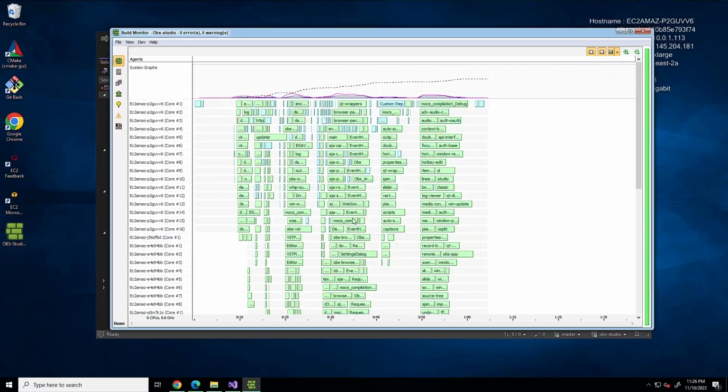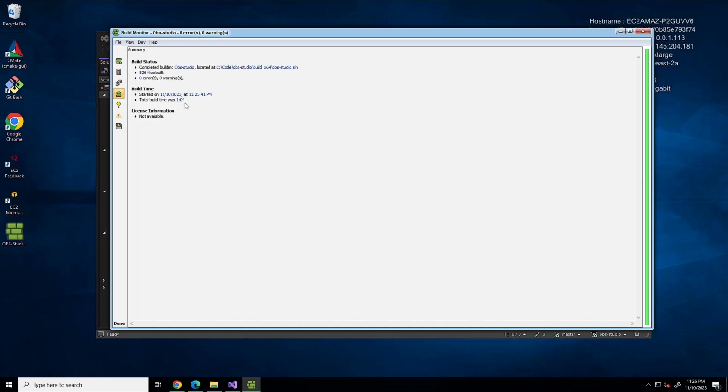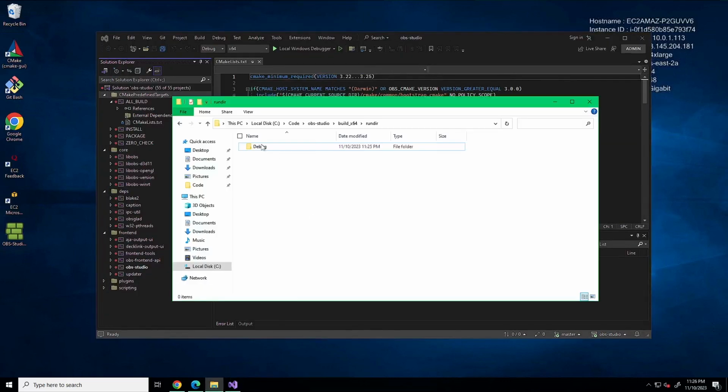And the build has completed, and the cache has been populated, and we can see that it took 1 minute 4 seconds. And we can confirm that our binary has been built by running the OBS Studio.